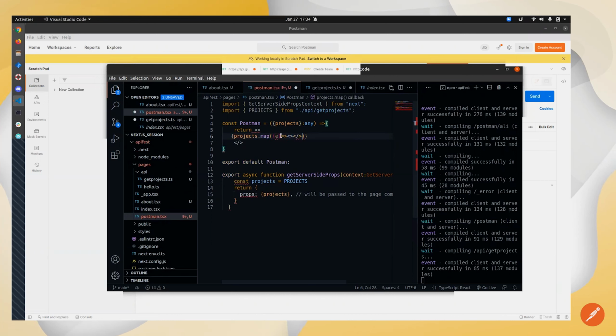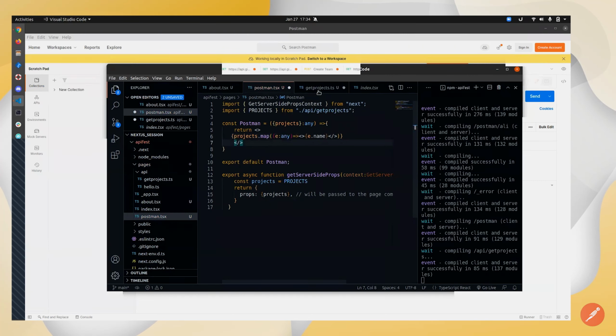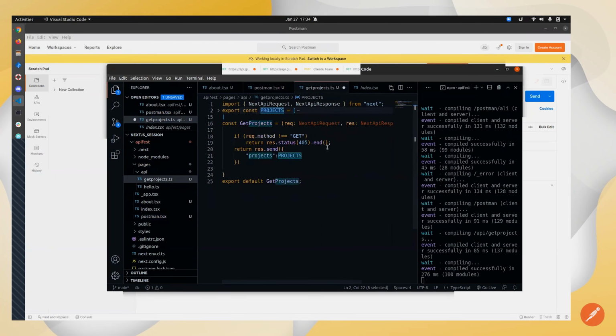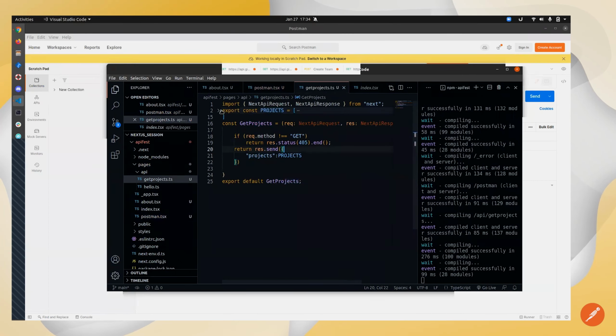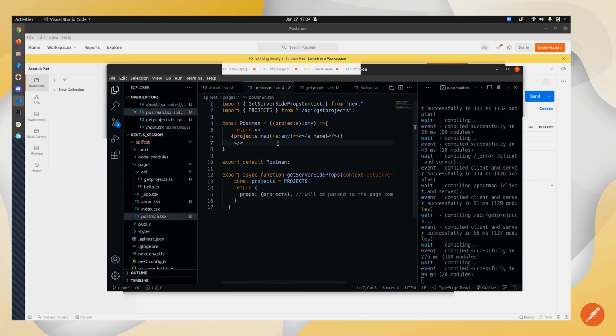This is what you're getting from server side. Okay, dot name. I'll just make sure that it is any, because we are not defining any interfaces in TypeScript. And so we have added projects, and we are just using this array to traverse it. Okay, so this is what we are doing.